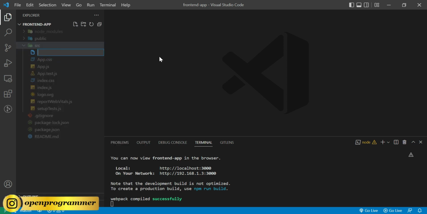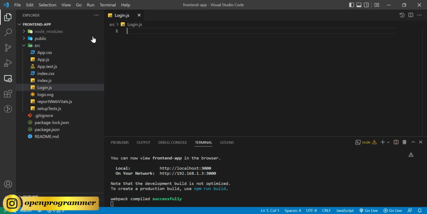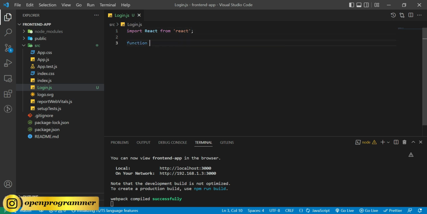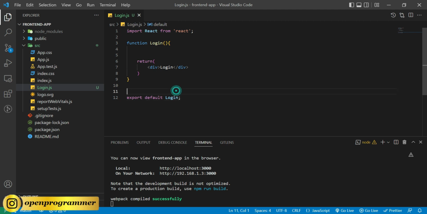Let's create a new file, login.js, and so here import react from react and function login, return div login, and export default login. So save.